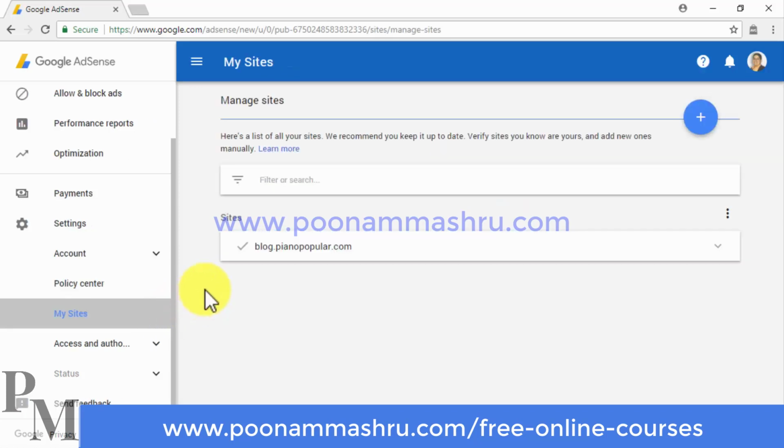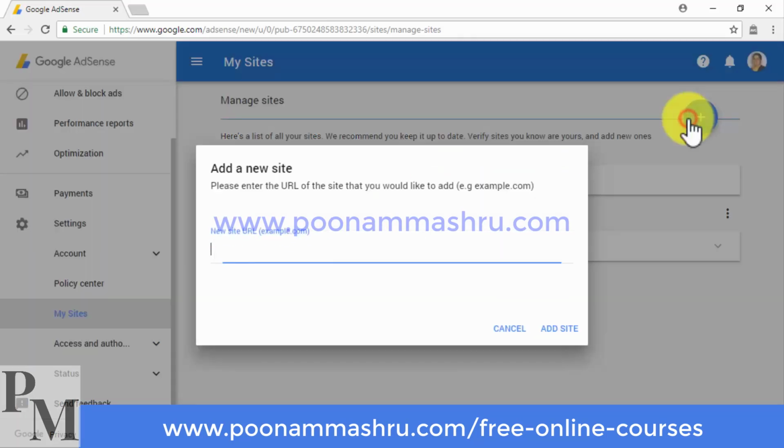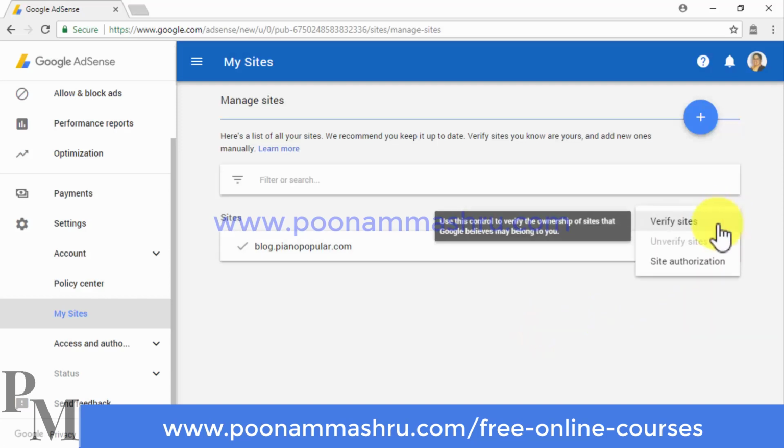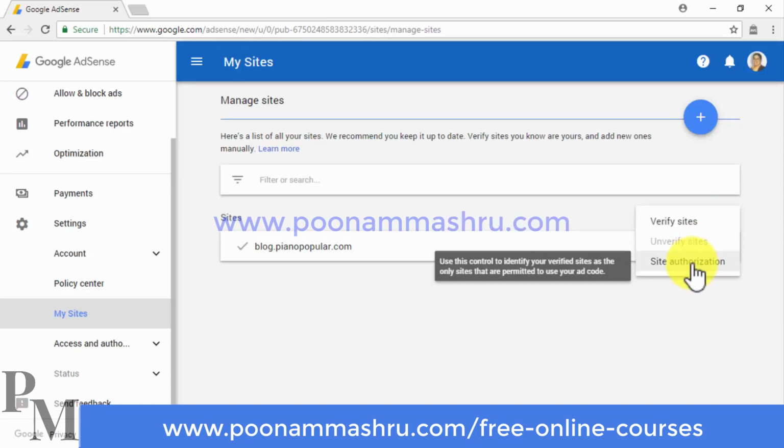Let's now click on My Sites. In this section, you will be able to manage your verified sites. You can click on the plus button, enter your site's URL in the New Site URL field, and then click on Add Site in order to verify the site is yours. This will help you to limit the use of your AdSense codes only on sites owned by you, if you use the site authorization option available once you start verifying your sites.